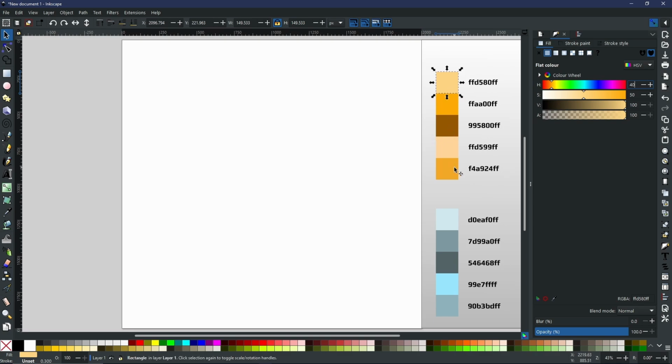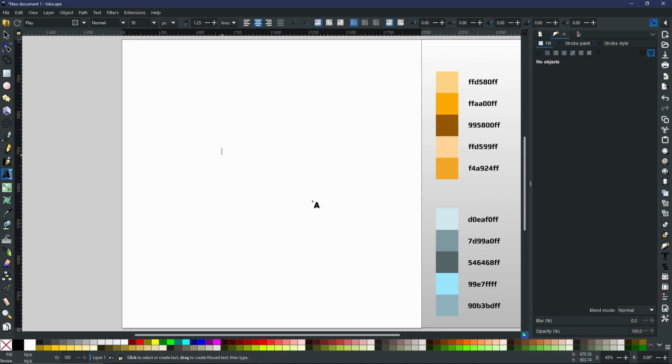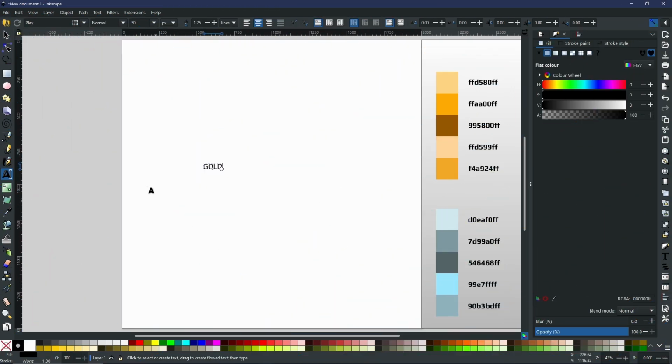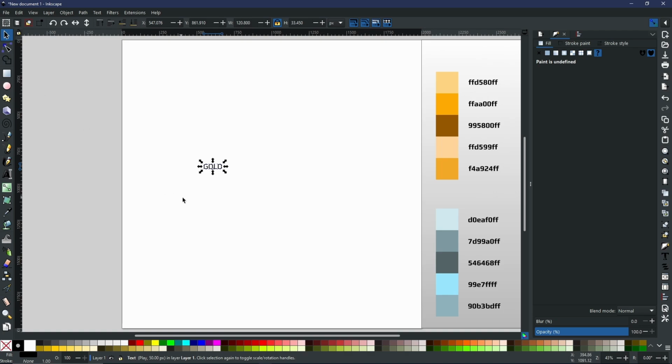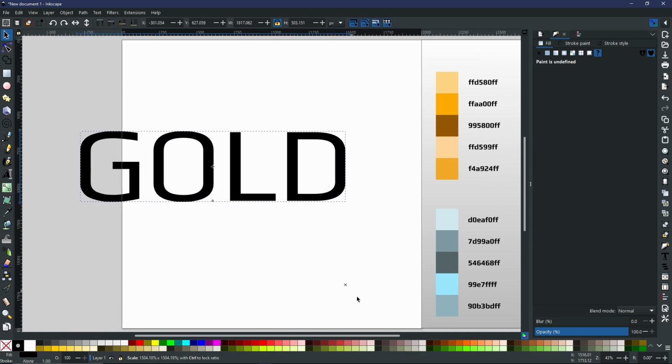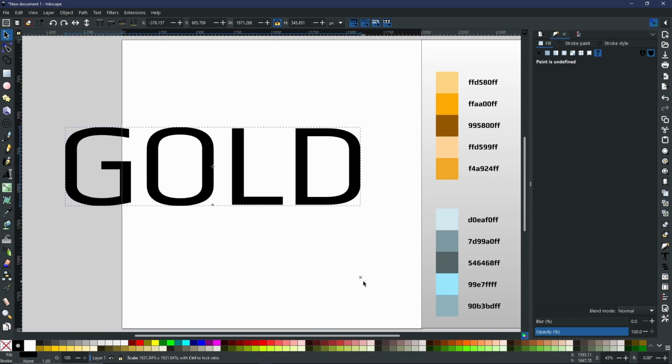So now we have these 5 colors for gold, for example. Let's go with that one. I'm just going to write some text, and it's going to be the word gold. So I'm going to get my text tool from the left hand side toolbar and type out the word gold. Now of course that's too small, so I am going to go to my select tool and increase the size, and I'm going to also hold shift and control so I can make sure I keep the same proportions as I scale it up.